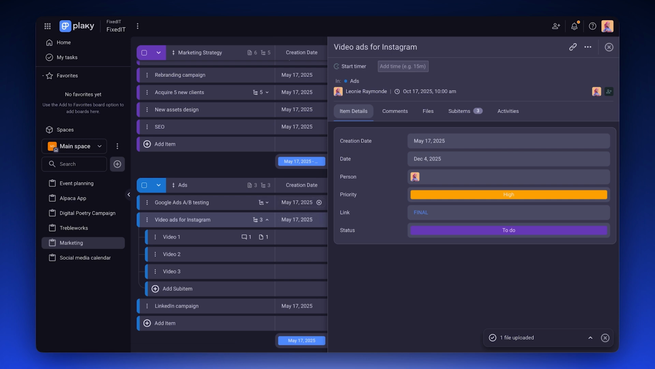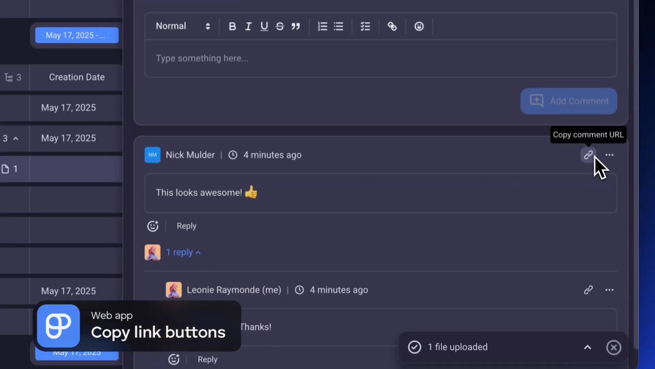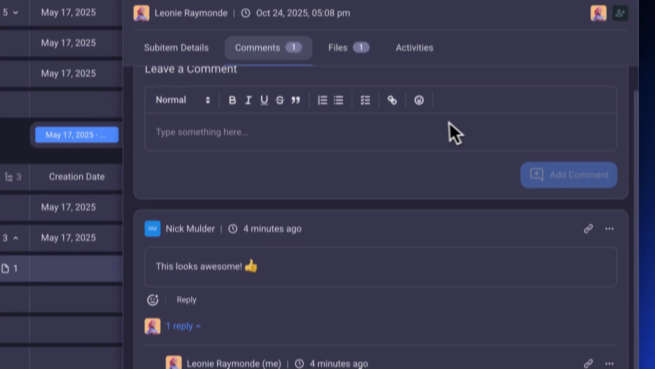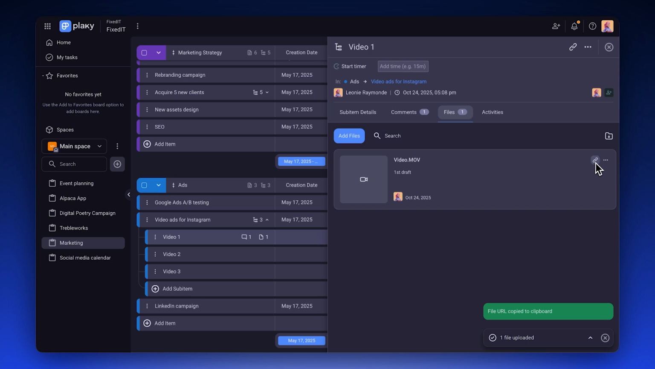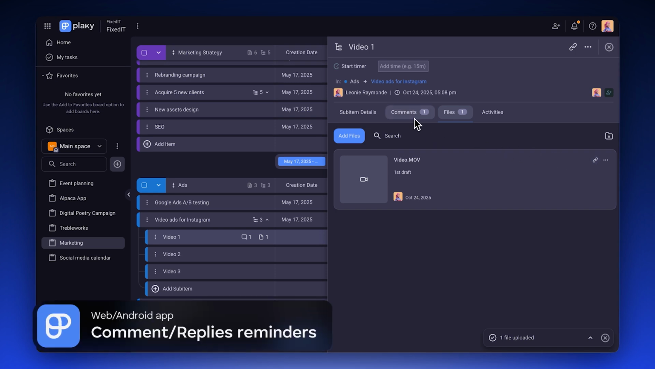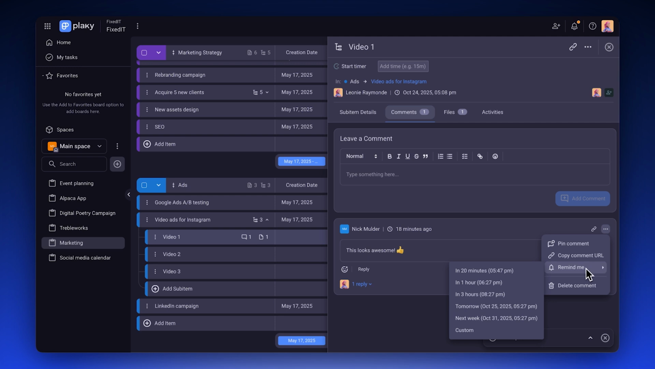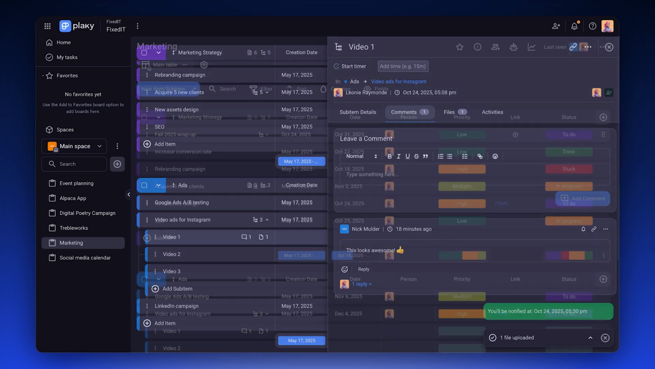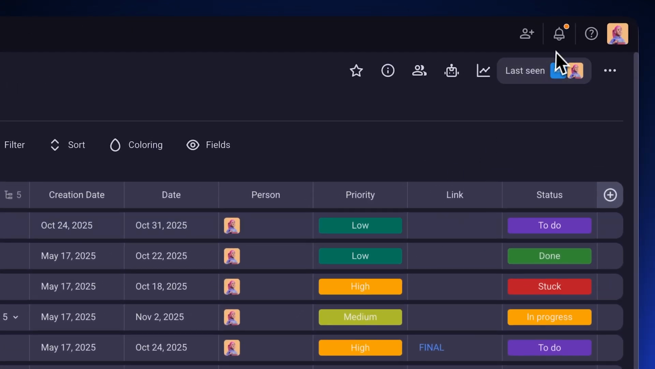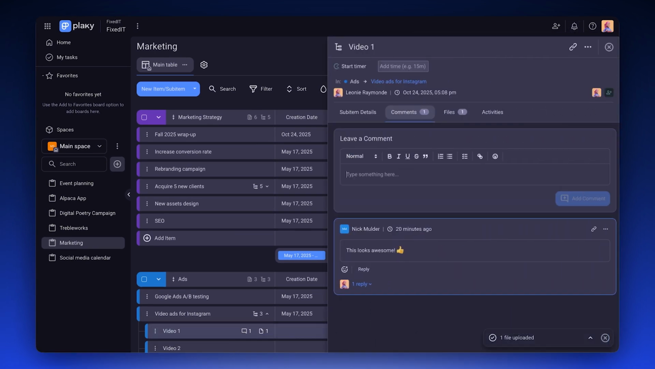We have added quick access copy URL buttons for items, sub-items, comments, replies, and files, so you may share relevant information with your team with a simple click. You can set a reminder for a specific comment or reply by clicking on the three dots next to the comment, selecting Remind Me, and choosing either one of the predefined times or a custom time. You will then be notified about the reminder with an in-app notification, ensuring you don't miss important conversations.